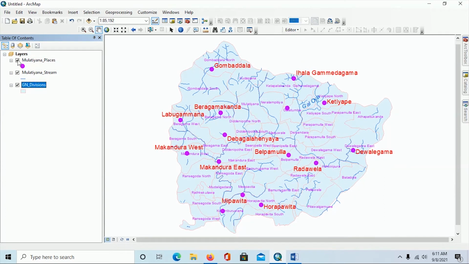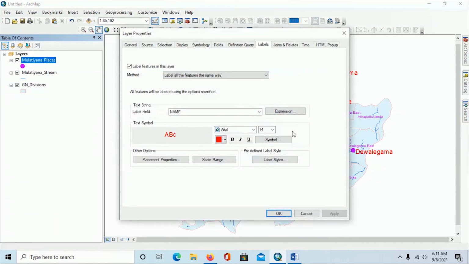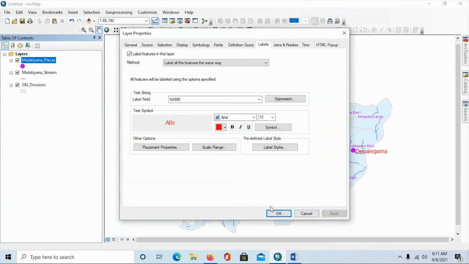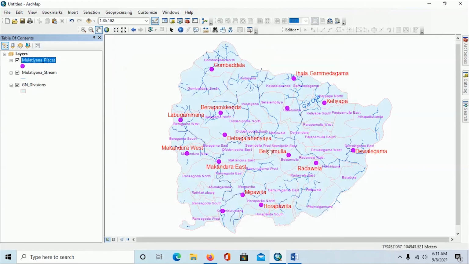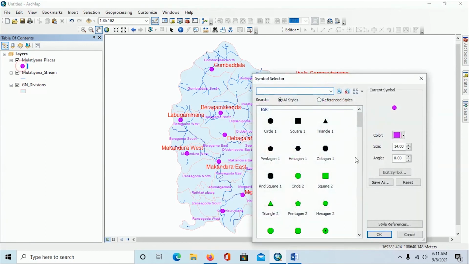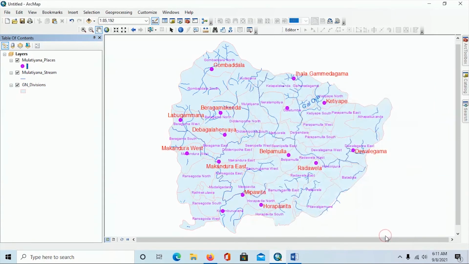This is the point features. I want to change point features size because font size also better. Right. It is better.